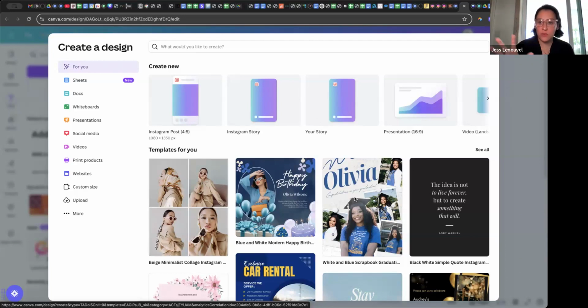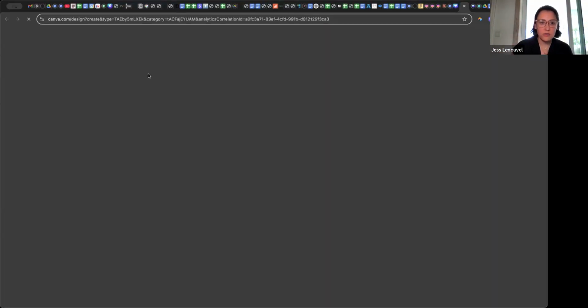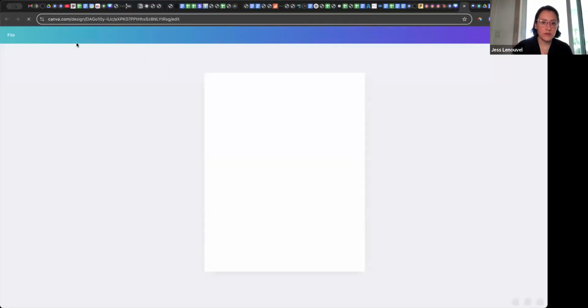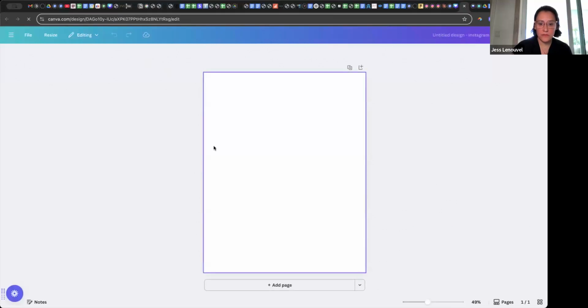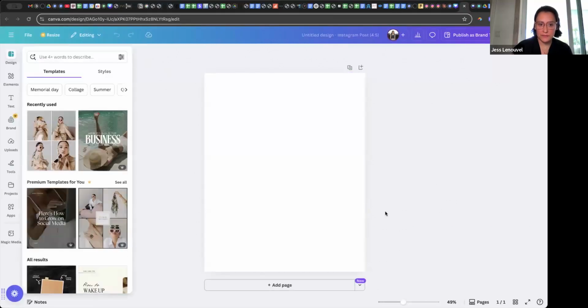So here's what we're going to do. We're going to start with just Instagram post. Okay. So if you just go to create a design, oops, first thing that we're going to do is Instagram post. So it's going to open this up. You're just going to get a big plain thing that has nothing on it. This is what we want.